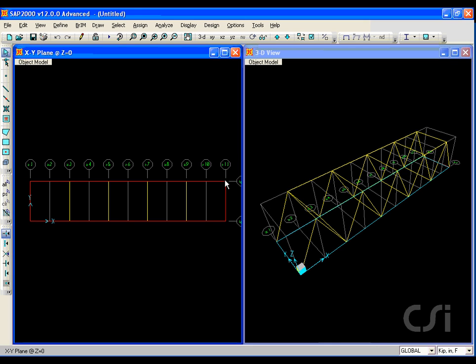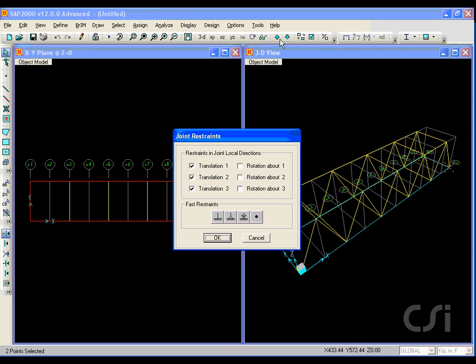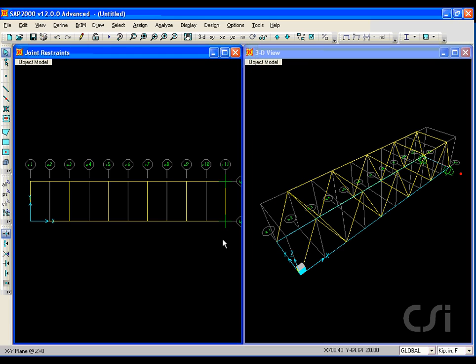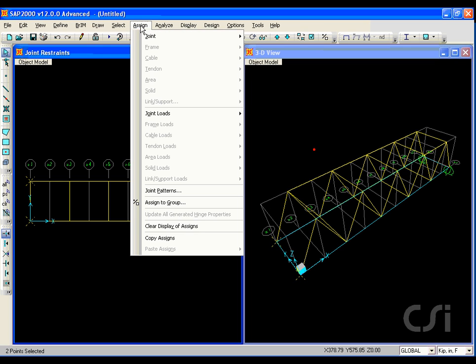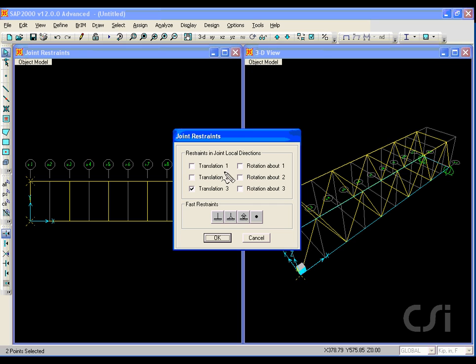Next, select the 2 joints at the right end and go to the Assign Joint Restraints command and select the roller support. Follow the same procedure for the joints on the left, but assign a pin support.